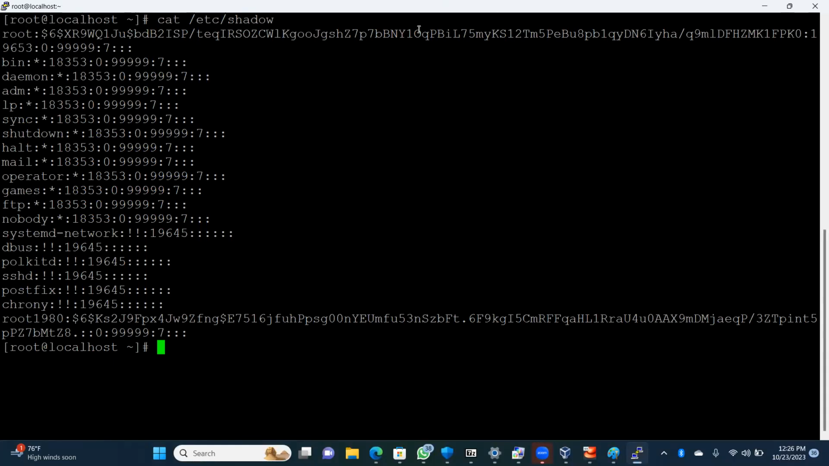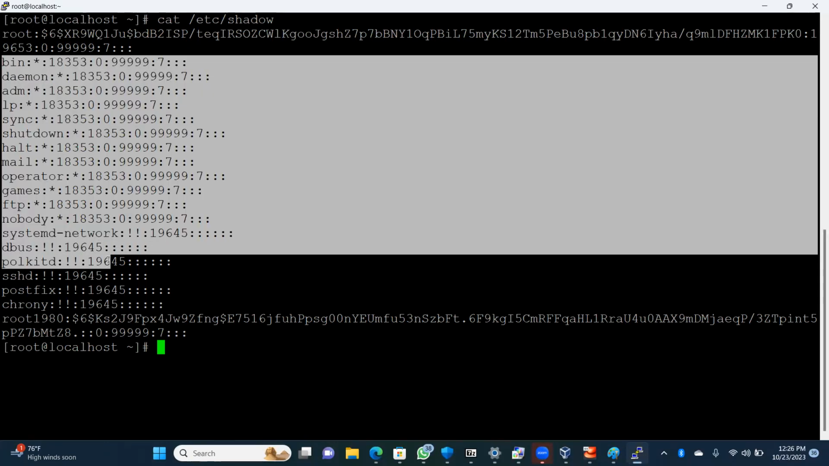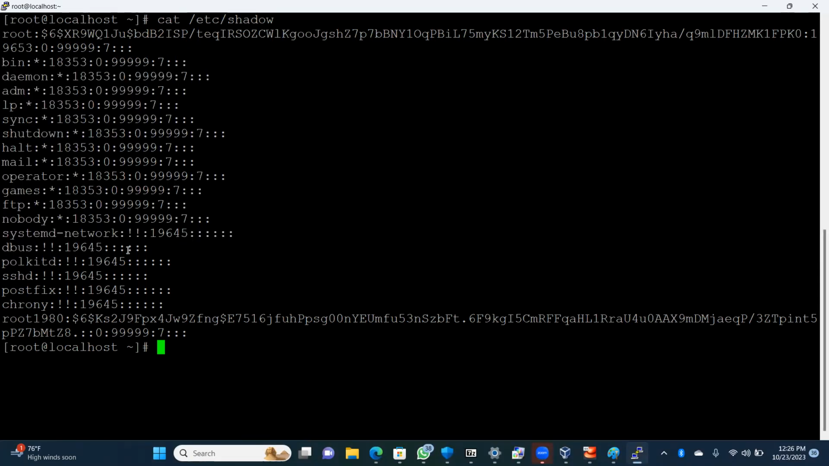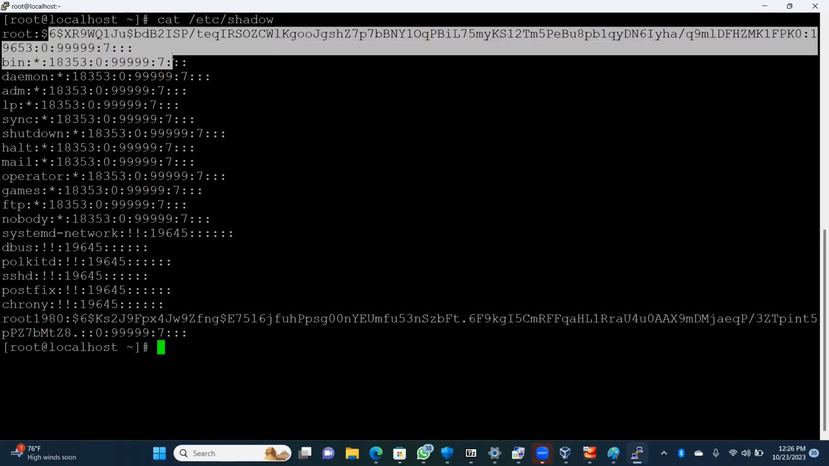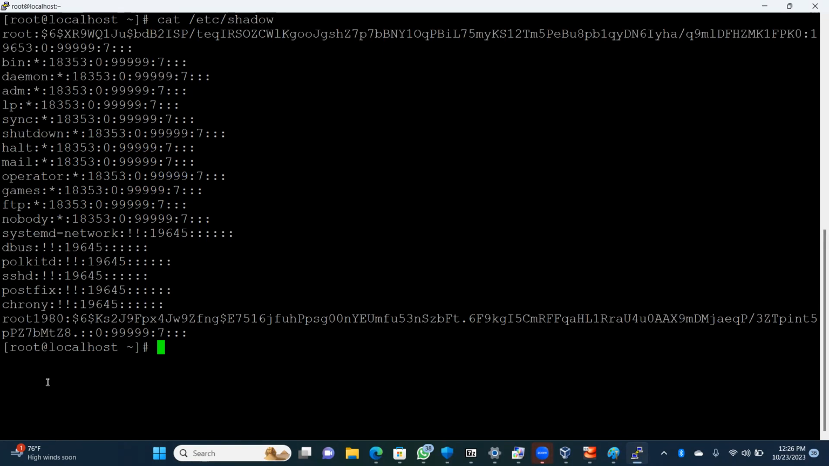Then minimum number of days, maximum number of days, warning. These are the fields, guys. Only root has a password. You see, there is no password for other users. Have you understood?